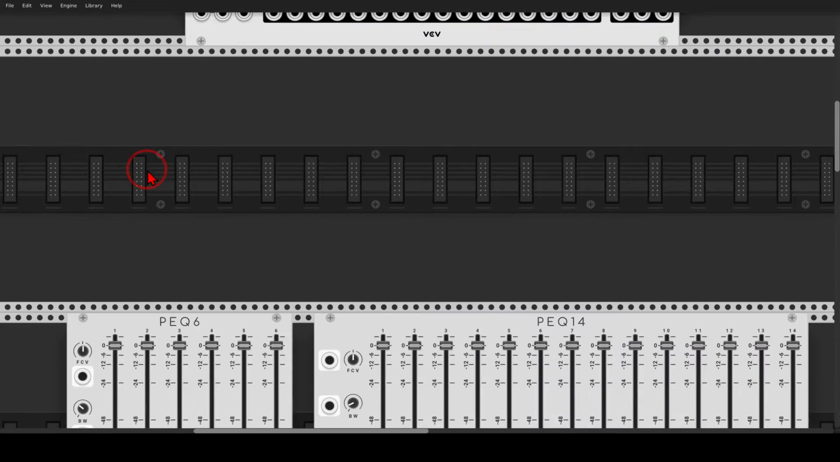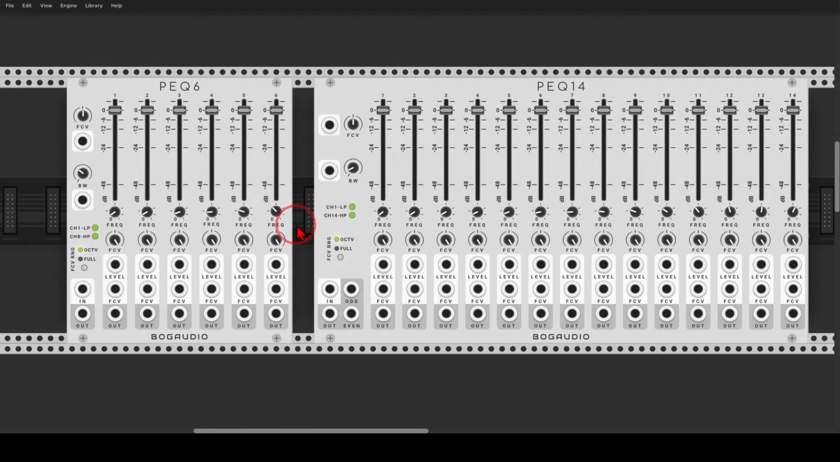Already I will mention the PEQ modules from Bog Audio. They are available for free, and even though they're not really the same module as Spectra, they offer a window into this world of filter banks, and you can see if you like the idea behind them, and if you want more, you can get Spectra.